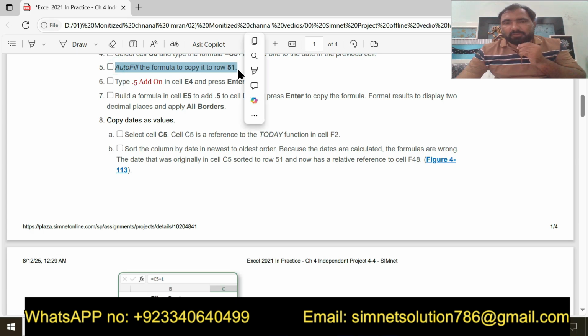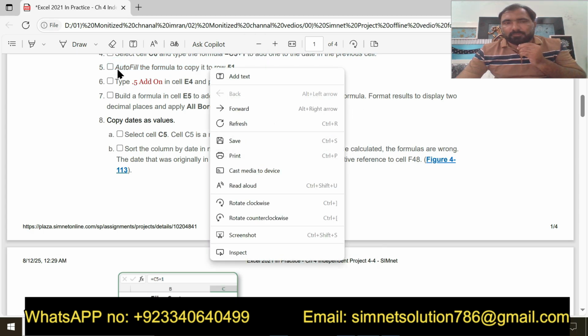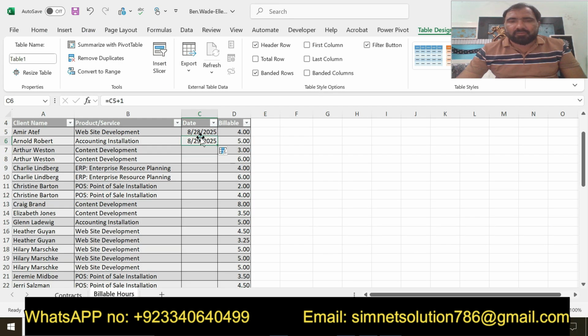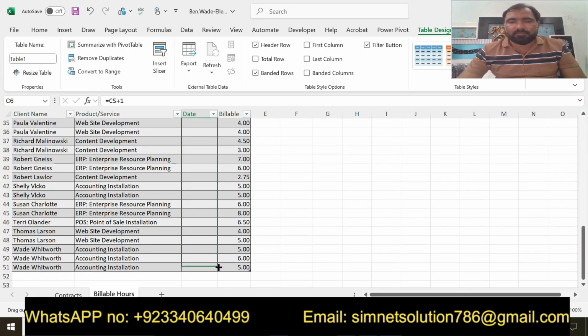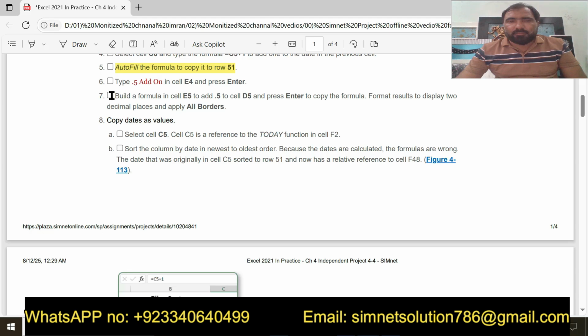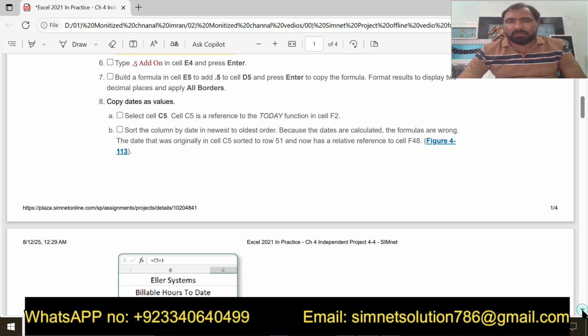In question number 5, what do we have to do? Autofill the formula to copy it down to row 51. Now we have to autofill this formula to row 51. Then after solving question number 5, now we are moving toward question number 6.